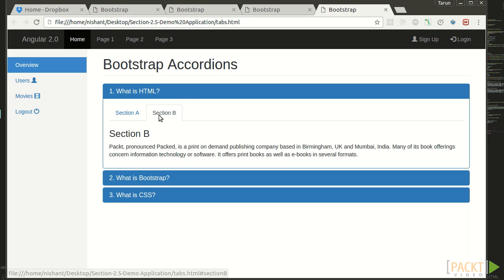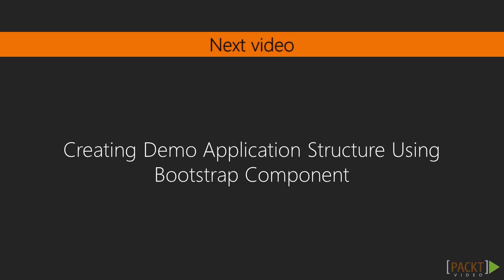Here we are using a lot of different components. First, it's an accordion group of panels. Then, inside the body of the first panel, we are putting tabs and activating and deactivating tabs based on clicking on it. In the next video, we're going to learn how to create a demo application structure using Bootstrap component and styles.